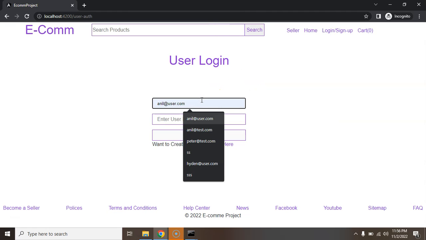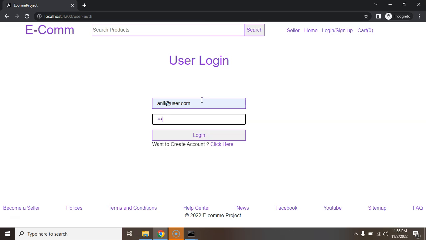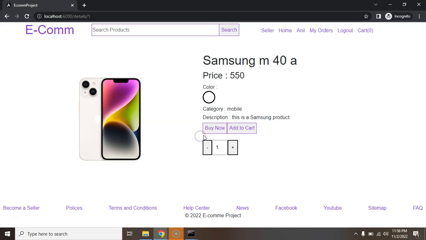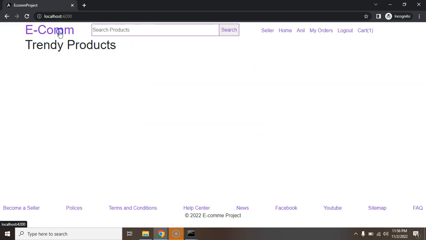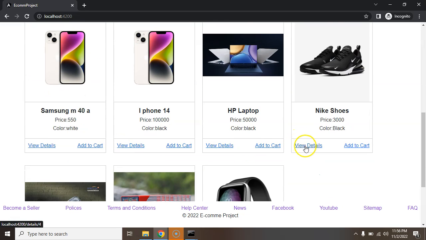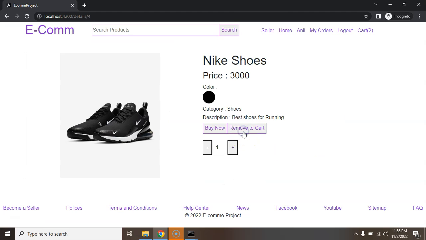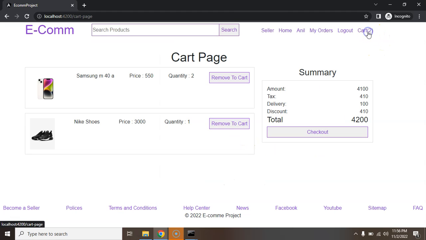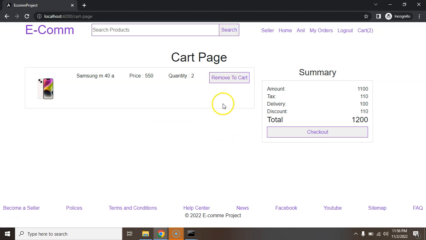So now what we can do, let's say you want to log in as a user, anil@user, and abc123 is the password. And I'm clicking on login. And now let's say I want to buy two Samsung M40 mobiles. So I put them in the cart. And after that, let's say I want Nike shoes also. Again, I put them in the cart. And after that, here you can see the details. And let's say I change my mind and I don't want to buy the shoes, right? And I remove them. And you can see that the price is still fine.